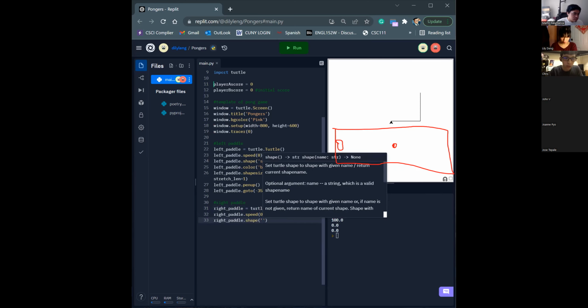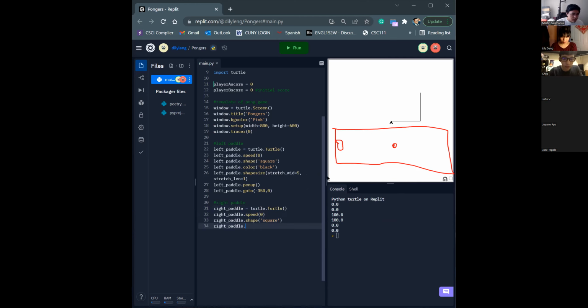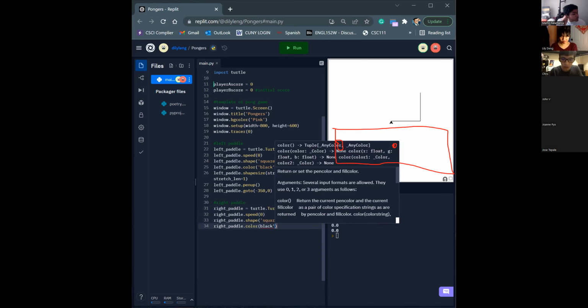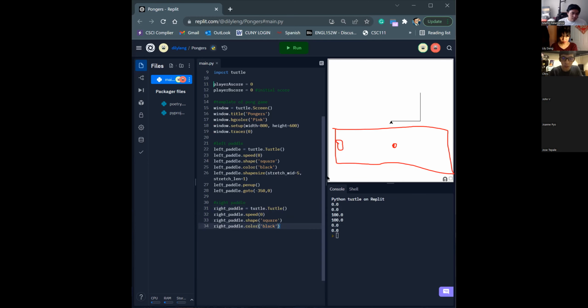The shape, make it square. Then we have the color as well. Color, make it black. We have the speed, shape, color, like we did here. Now we want the shape size. Just gonna copy and paste, same exact shape size. Then we have the right paddle pen up, because that means we're gonna locate it somewhere.